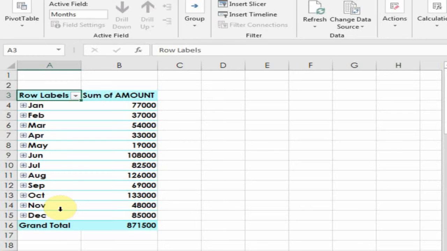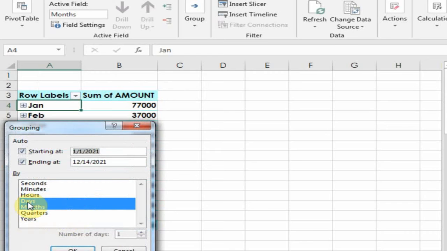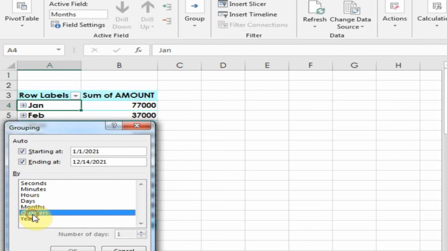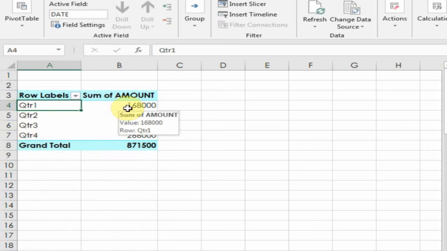How can we find? Just select any month and right click your mouse and go to the group. Here just deselect days and month and just select quarters and click OK. It will display your sales quarterly.